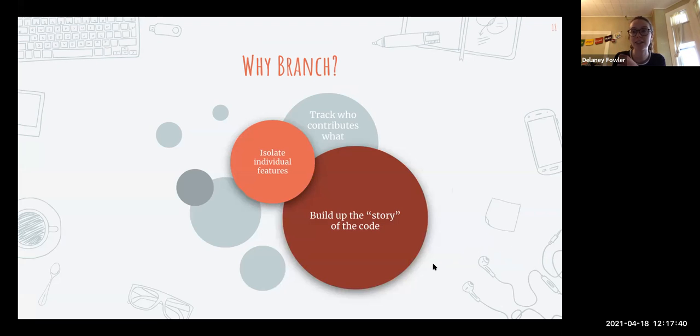You might also want to isolate individual features. So say you have some project and you want to add feature X and feature Y and they're not related to each other. So you create a branch for feature X and you finish up feature X and then you put it onto your main branch and then you can do feature Y. And then the third reason is to build up the story of your code, which is like GitHub keeps track of the history of changes. So you can make branches to sort of chunk the changes into different parts so that they all fall into branches.